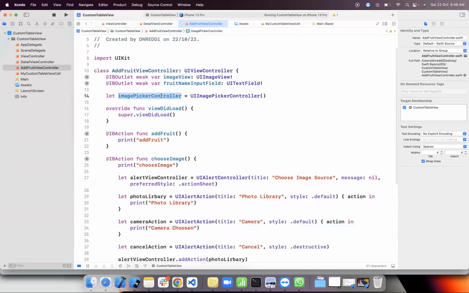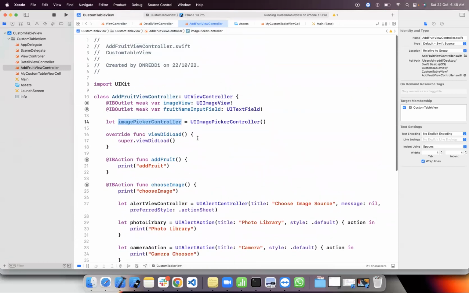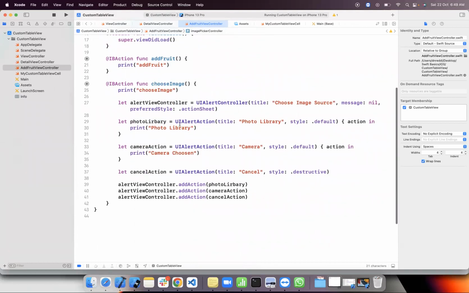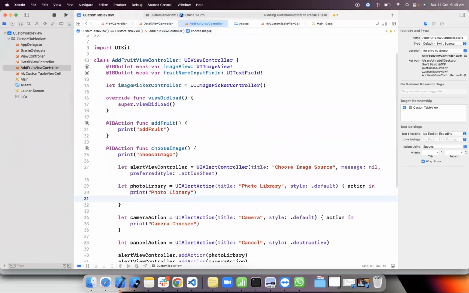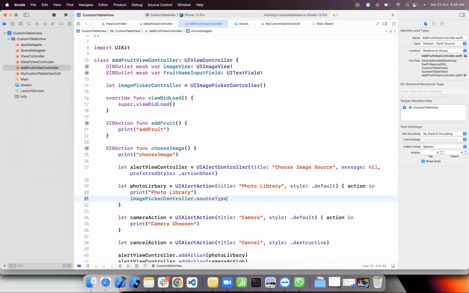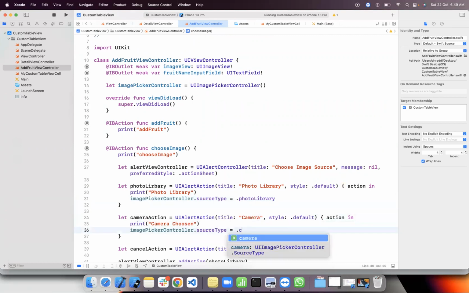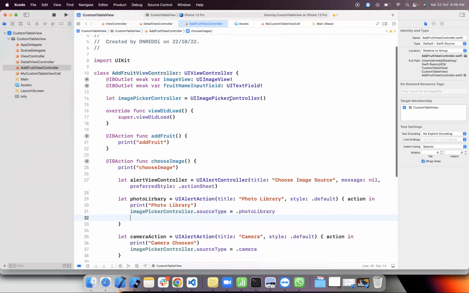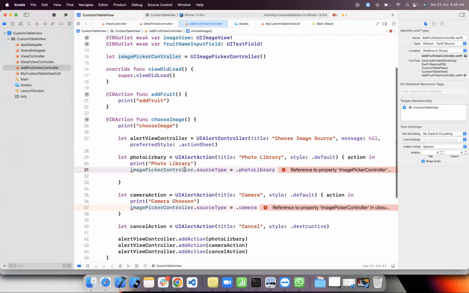We are having image picker controller here. For image picker controller, we need to implement two delegates, like I will show you. First, I'll display it. Assume that if photo library is the source selected by the user, we need to tell image picker controller dot source type equal to photo library. Here for camera, source type we need to specify. Then image picker controller, wherever you say controller, you can push it, right? We are in the navigation controller. We need to push it.